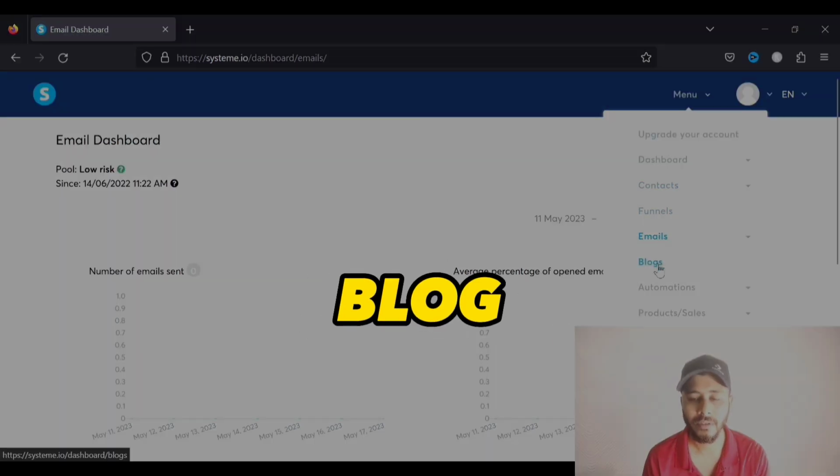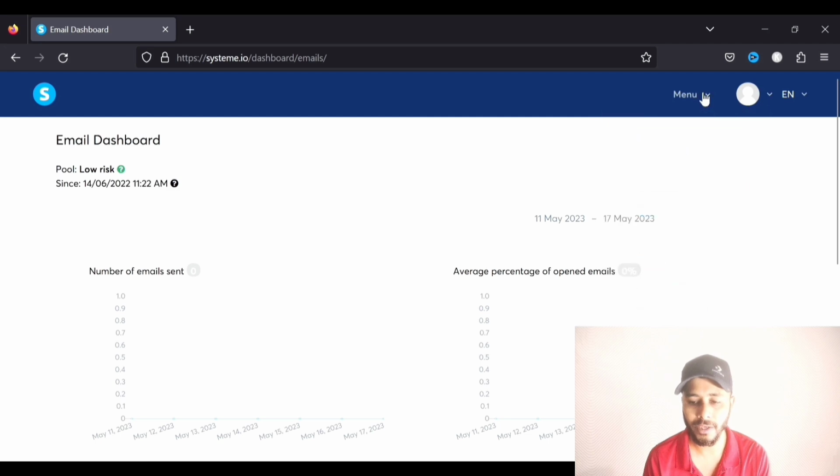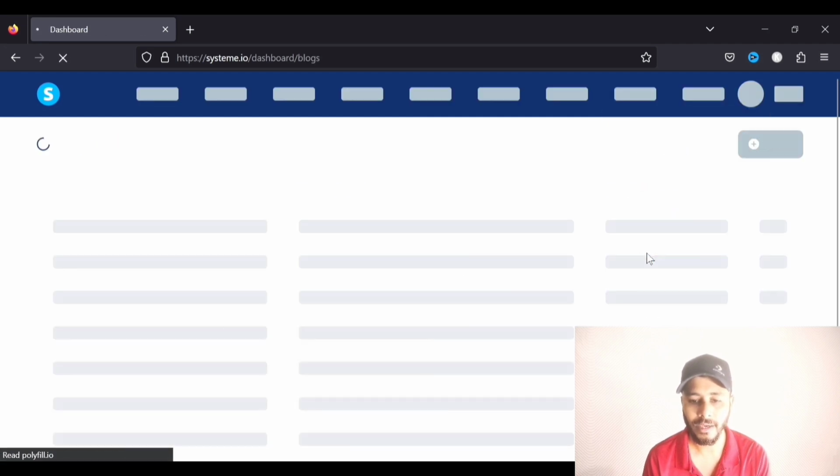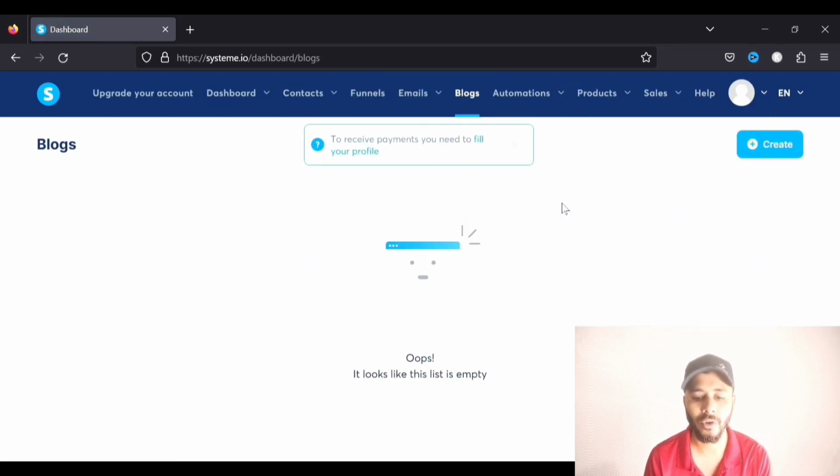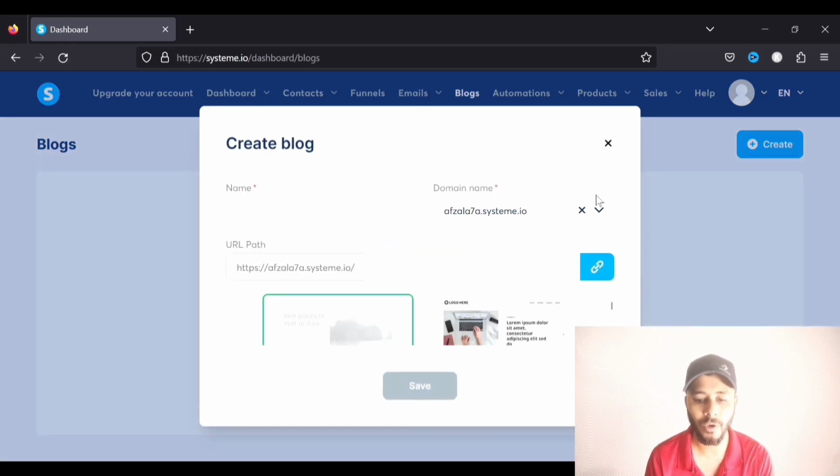Now let's move to the next chapter, which is blog. So to create a new blog, you can click on menu and you can go to blogs, and inside your free plan, you are allowed to create one blog for free, and you can have unlimited blog posts in that free plan. That is more than enough, I think. Now inside blogs, to create a new one, you can click on this create button. So a new blog will be created for you.